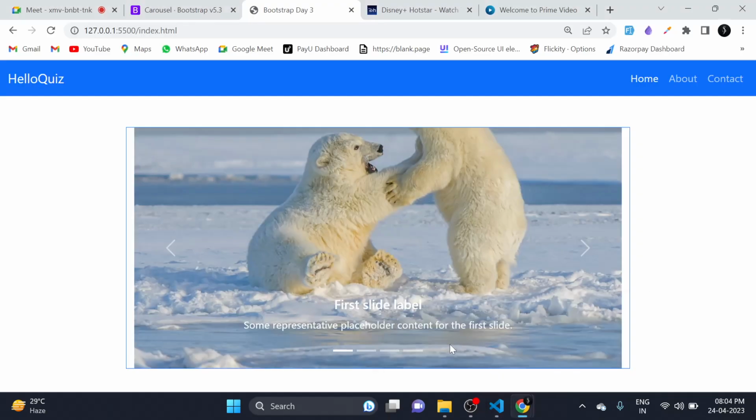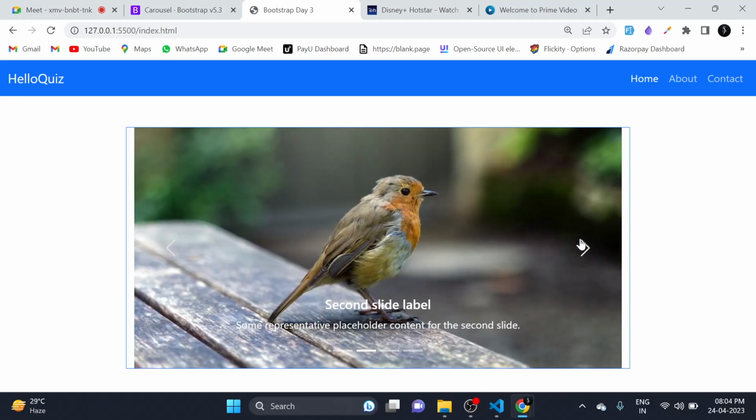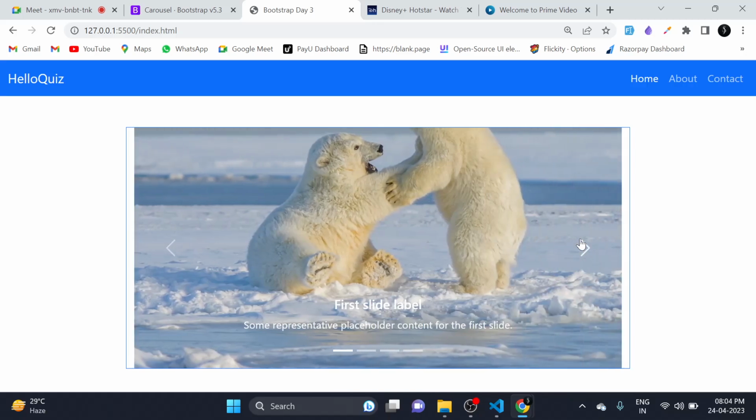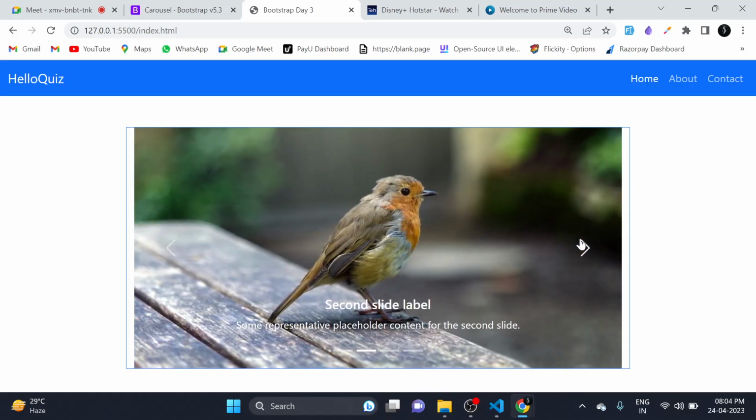Is it working? See, we have got the fourth one out here. This is the first one, second image, third image, and this is the fourth one. And it has been working perfectly fine. Yes. So in this way you can create your carousel.